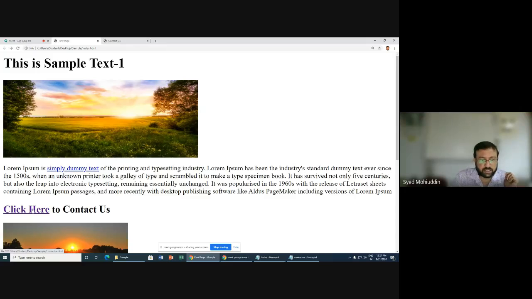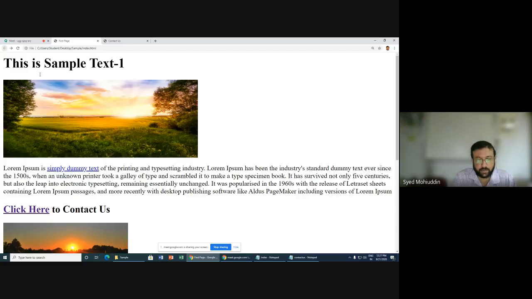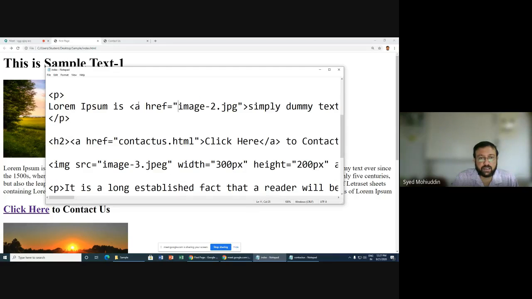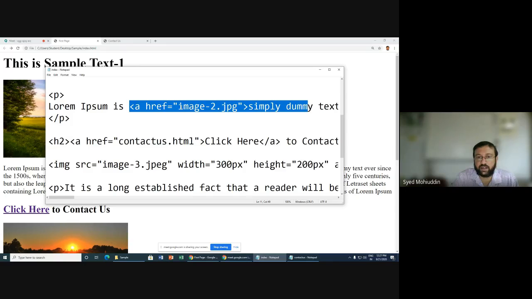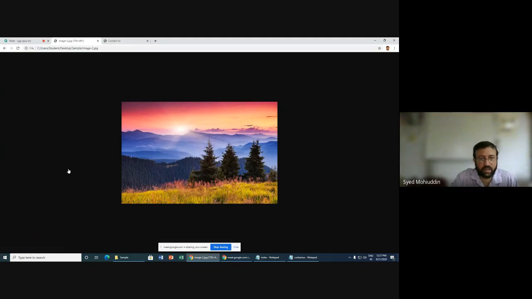Obviously, we have not changed. It's linking to another web page, actually, not text. Now for simply dummy text, we have added a hyperlink. For the image, let me click this. When I click this, you can find that directly an image gets opened.